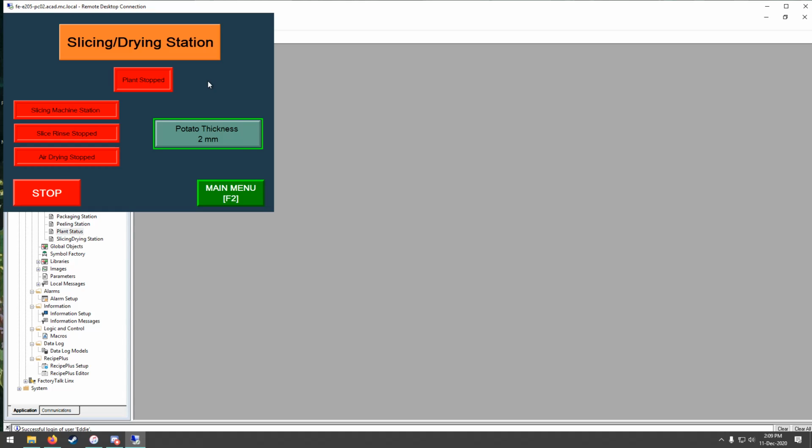And once the machine is running, this display will disappear as we don't want to change the size of the slices as the machine is running. And again, we have emergency stop.